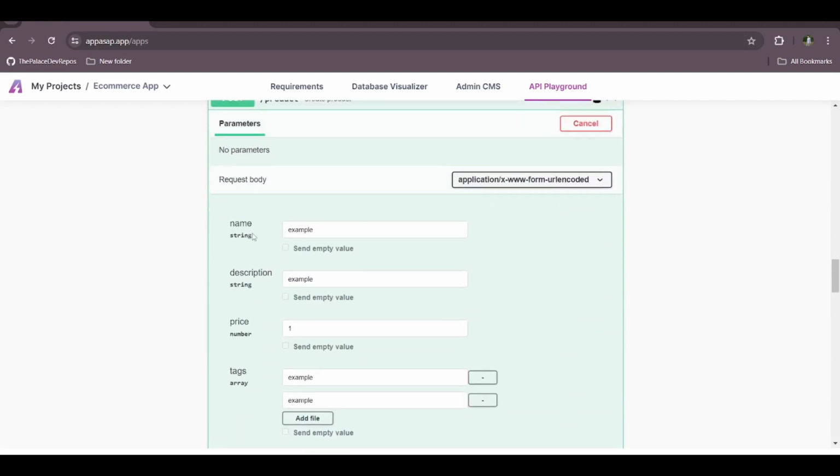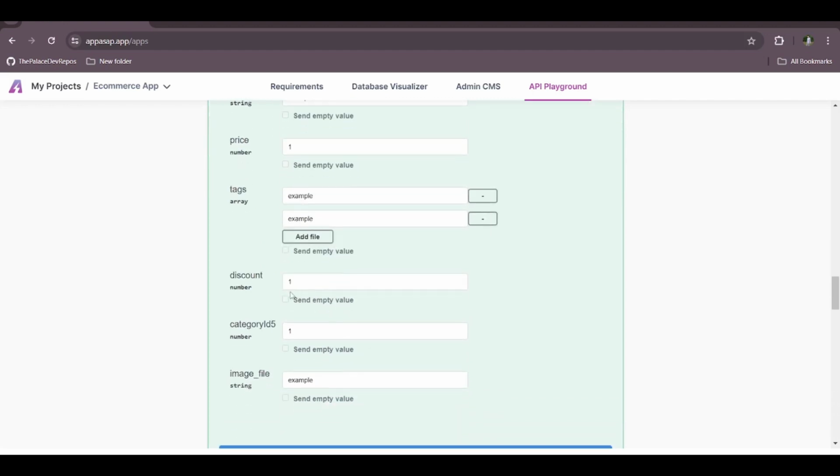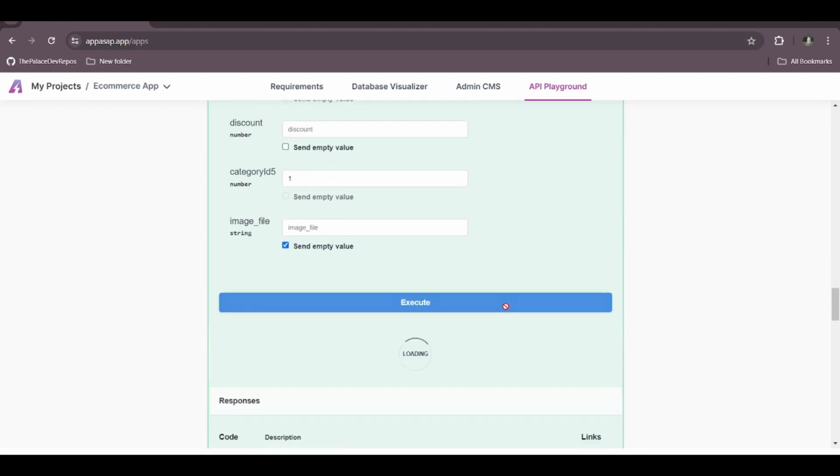And to create a product, we need to give it a name, a description, a price, tags, if it has discount value, category ID, and an image file. I'm not going to give it an image. I'm not going to give it a discount. And yeah, let's execute it.